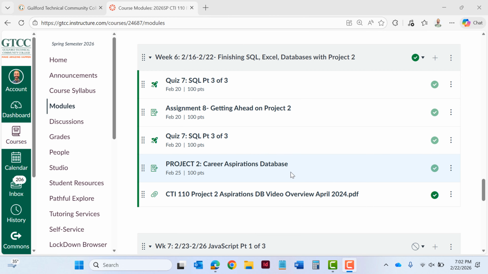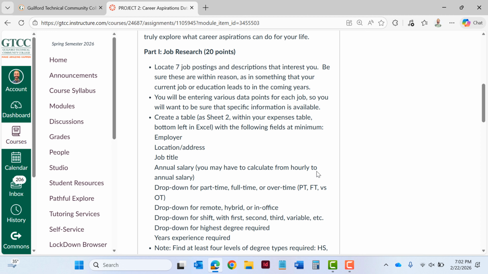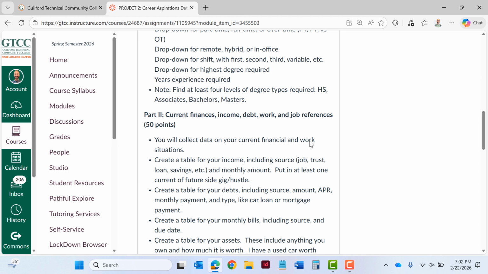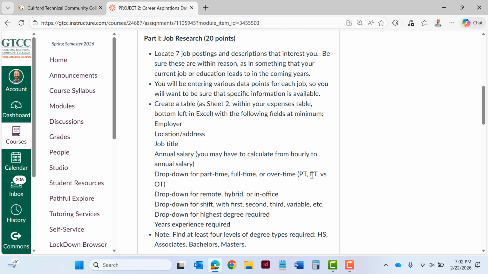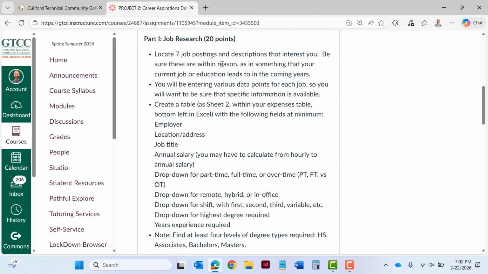Let's first start in Canvas, and we'll go down to our Project 2 Career Aspirations database. Let's click on it. You'll notice there are two parts. We've got one, Job Research, and part 2, Current Finances, Expenses, Income, Debt, and Work. And so let's look over what we need to do with this first sheet, Job Research.